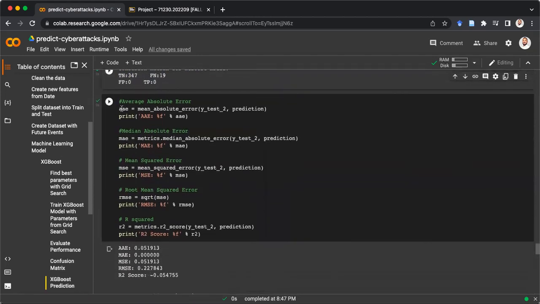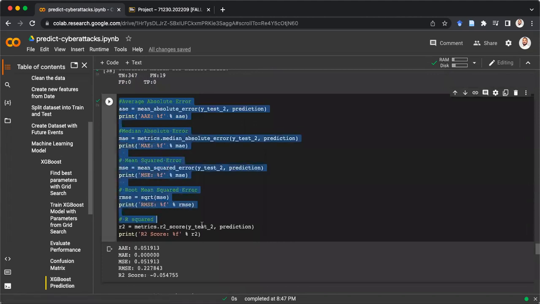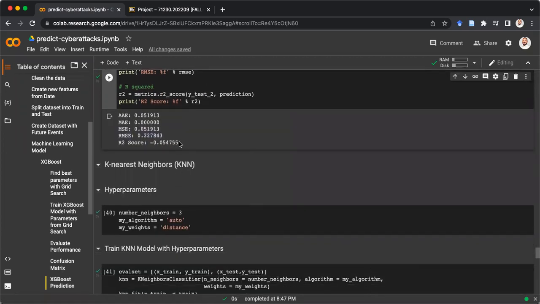And this code I did myself. This is the performance metrics, also from sklearn. So this is sklearn, this is sklearn. And here they are, the performance metrics. These ones are the best that I found.